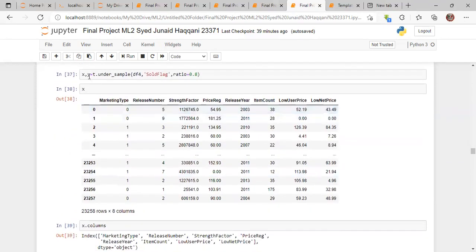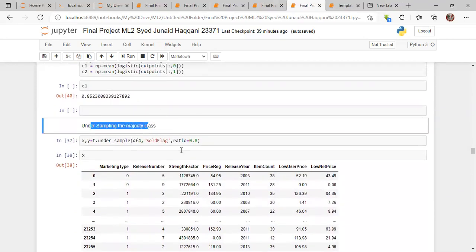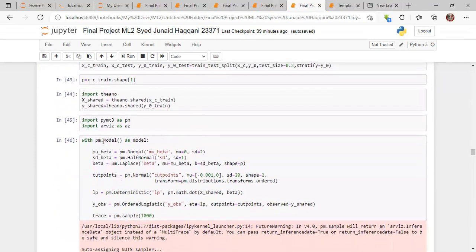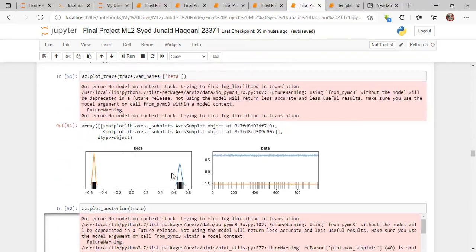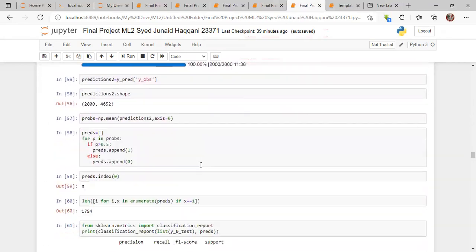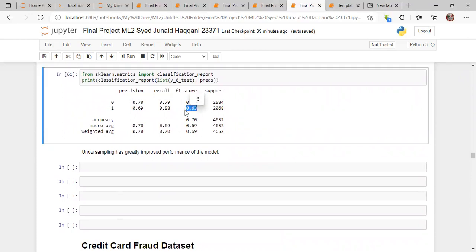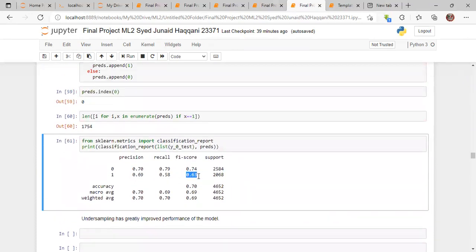Okay, so now I have undersampled the majority class and then repeated the same process with the hierarchical approach. And this time I have reached much better results as compared to both machine learning and the previous attempts of Bayesian learning. So it can be concluded that for this dataset, Bayesian learning using an MCMC method is the go-to approach, as I have an F1 score of 0.63, which is far better than what was achieved through the machine learning algorithms.